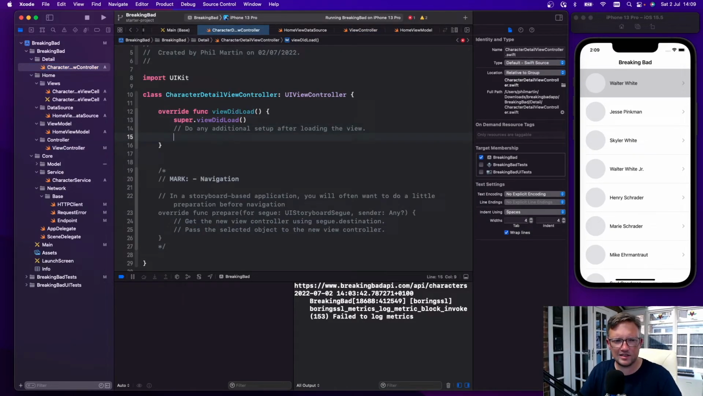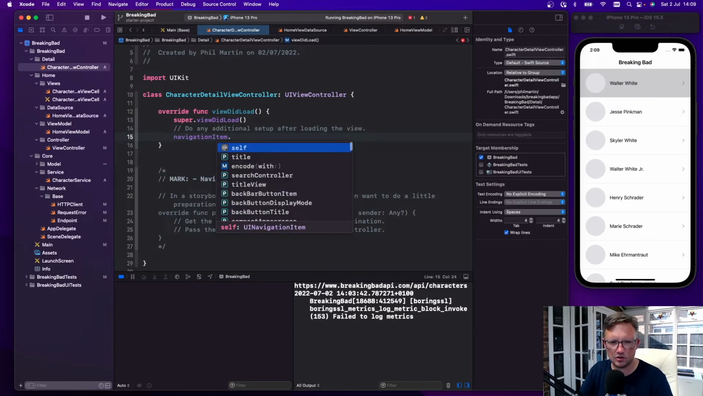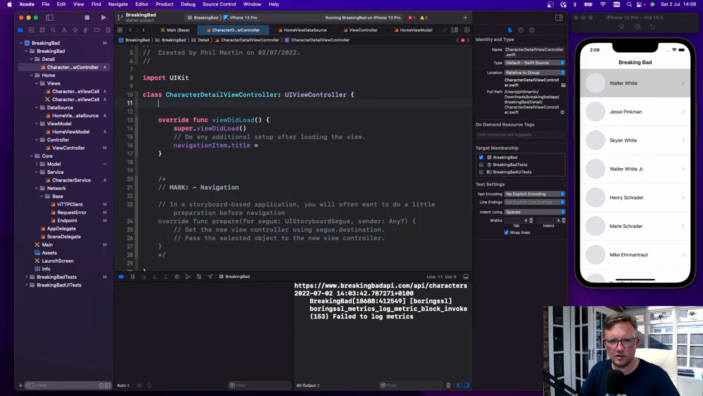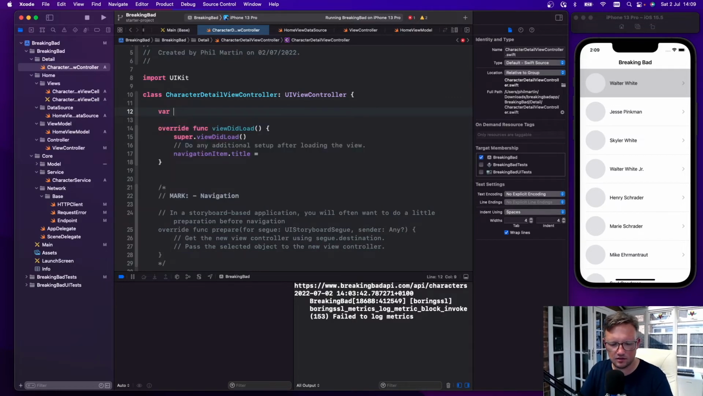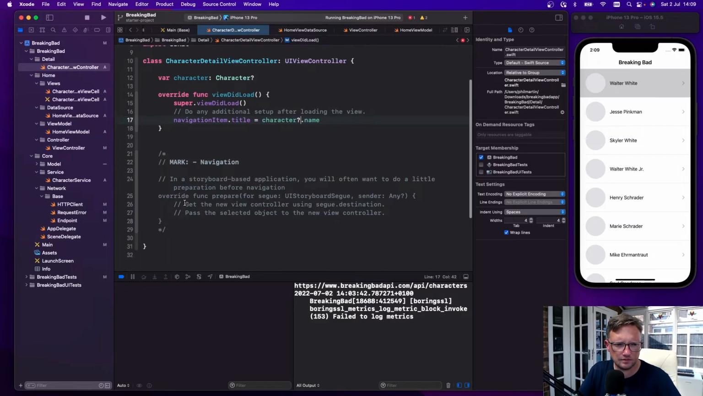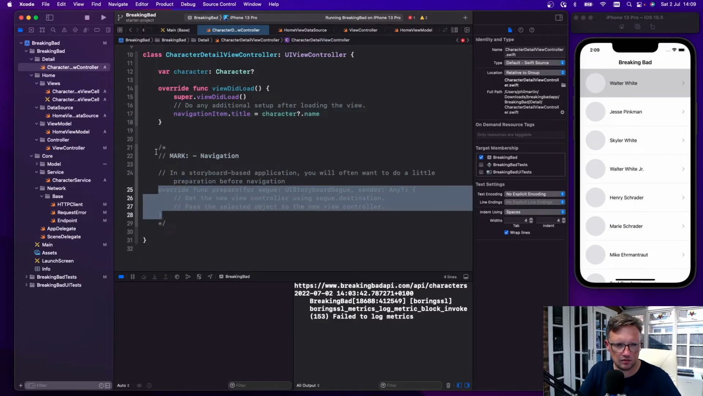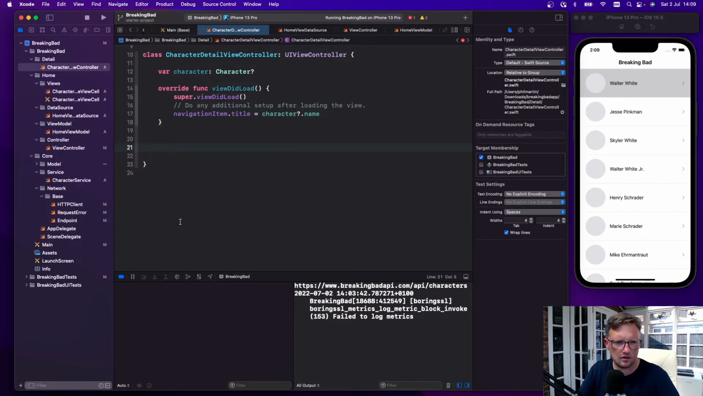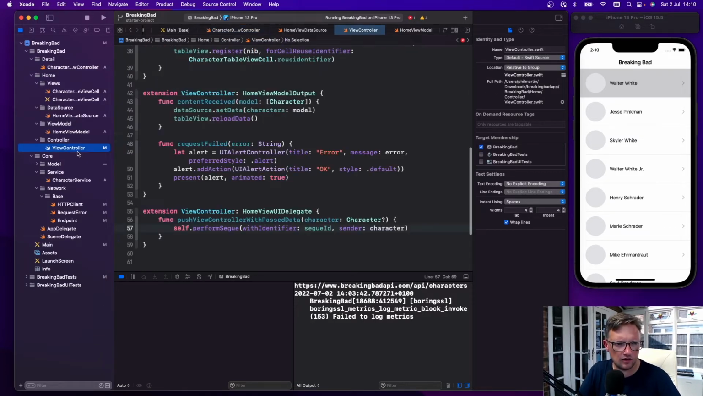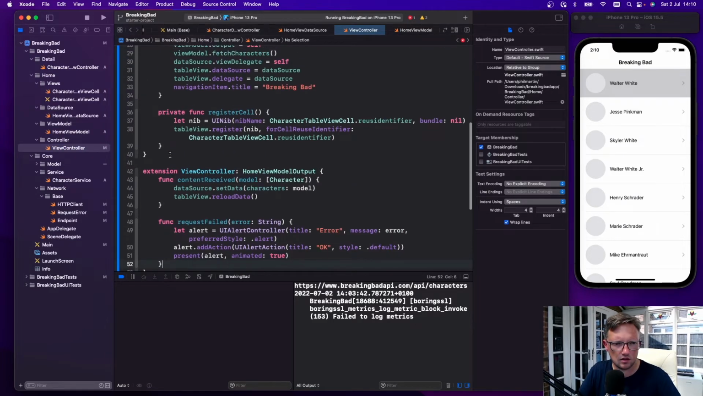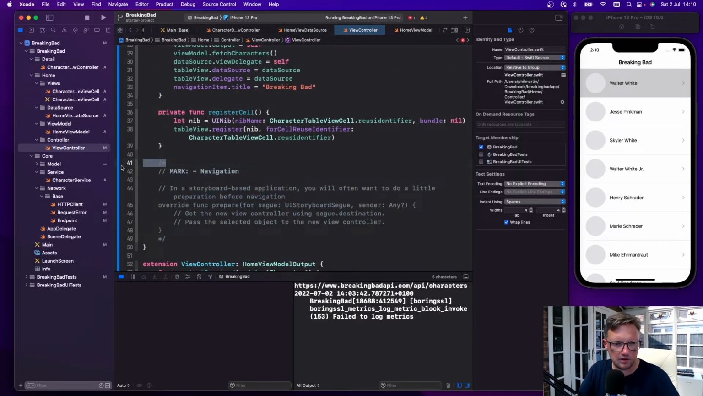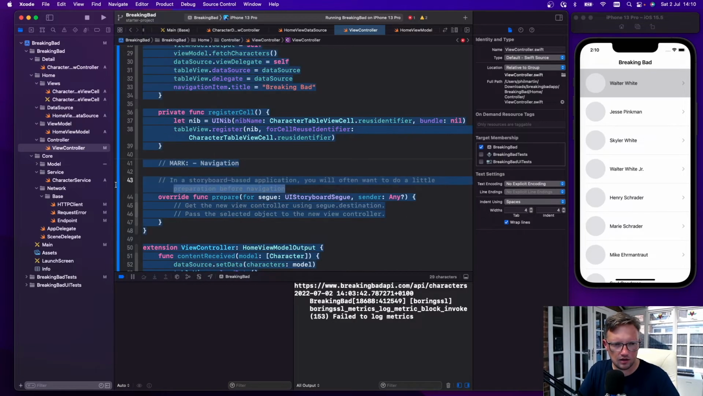Then to show that it's actually getting passed along, I'm going to do navigationItem.title. Also need to create a reference to our character, like so, this character, and then we're going to have character.name, like that. And to cheat, I'm going to steal this block of code here and put it in our view controller just here, like that. Get rid of that comment and that comment and get rid of that.